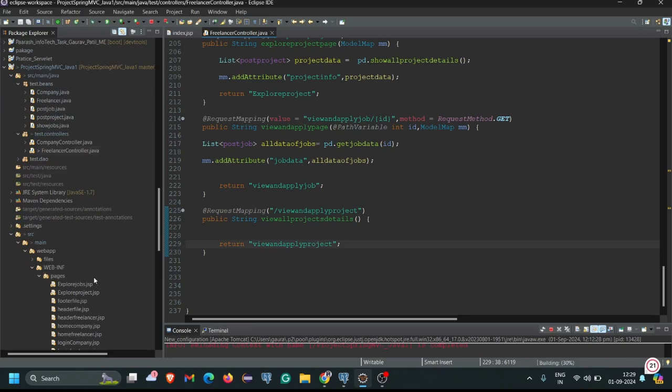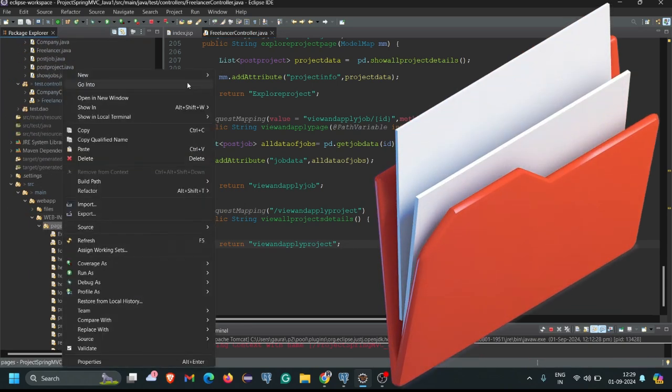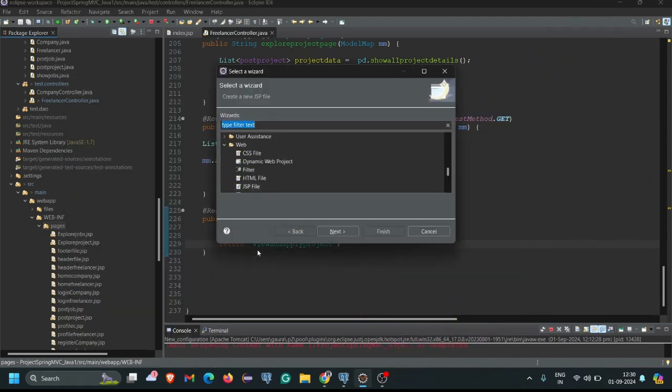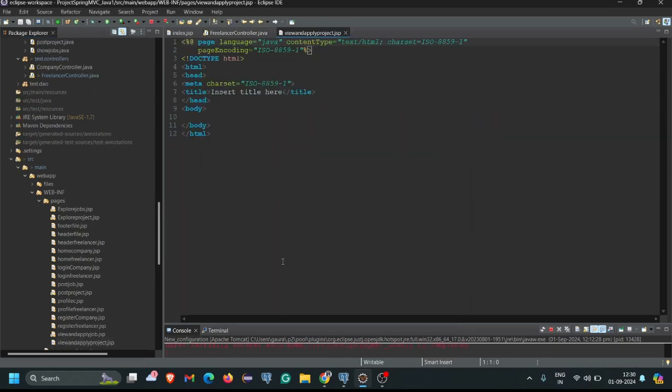So we have to create that page in our pages folder. Click on that, then new, then other, then JSP, then paste this mapping here. Click on finish. Then we have to check whether the mapping is correct, that is, the mapping for view and apply project.